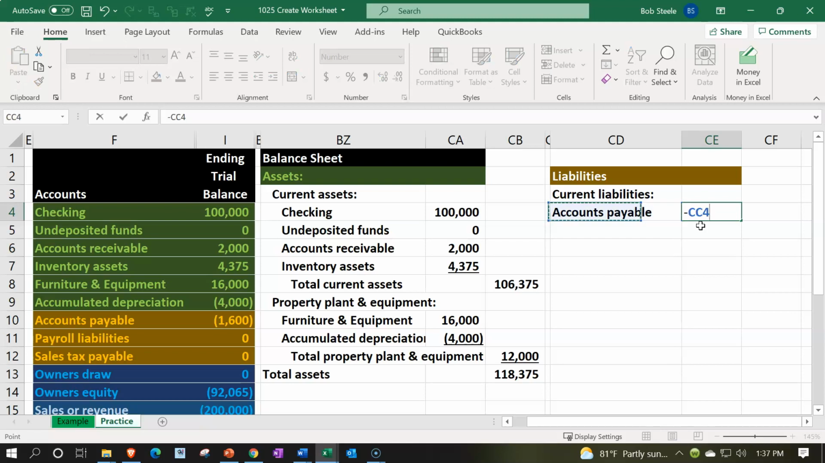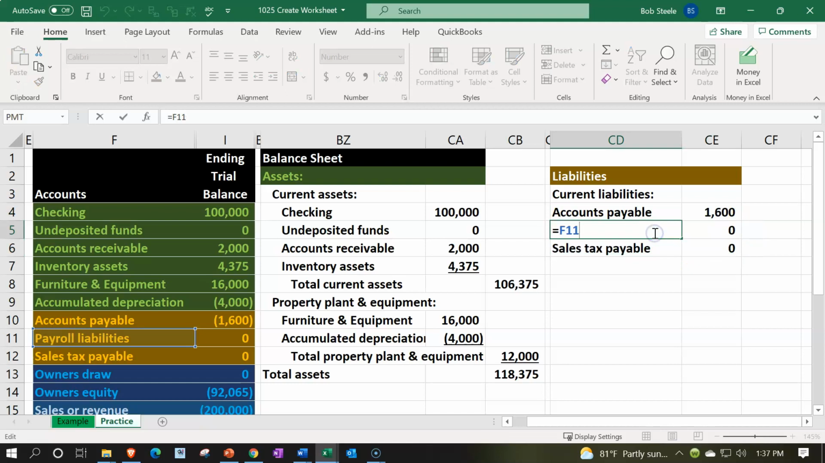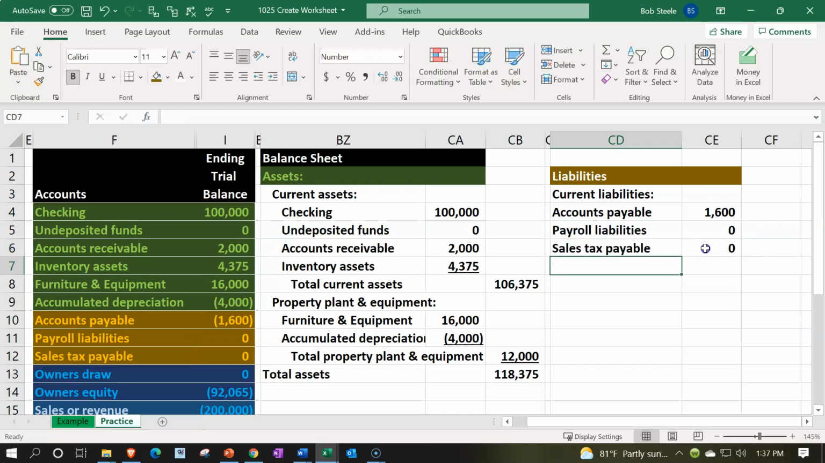So I'm going to say negative of this number, negative instead of equal of that number, simply flipping the sign to that 1600. I'm also going to just copy this down. We could select these two now and autofill that down. That brings in the payroll, sales tax, and then the numbering pulls over as well.